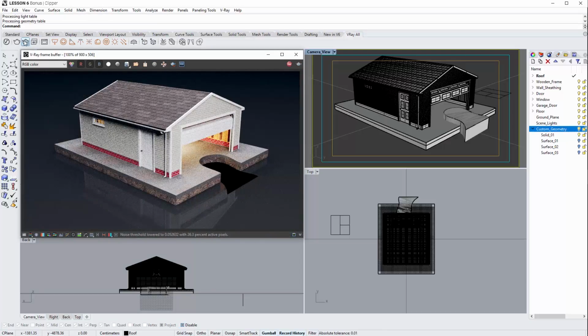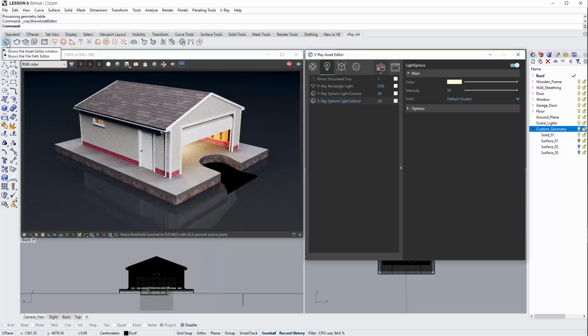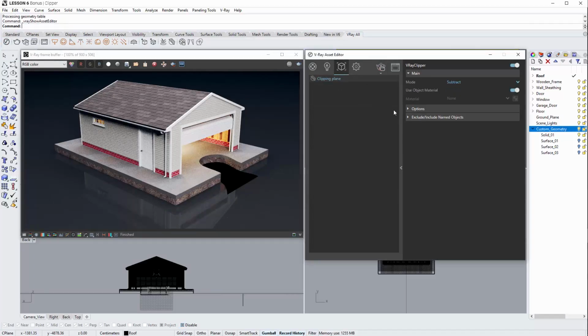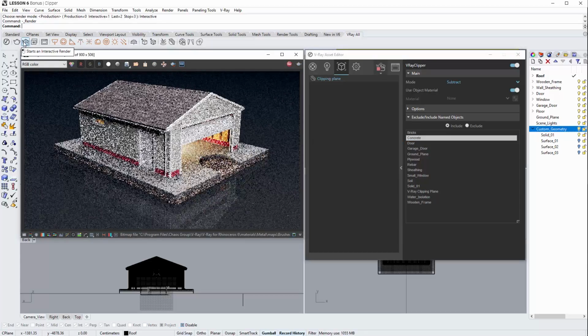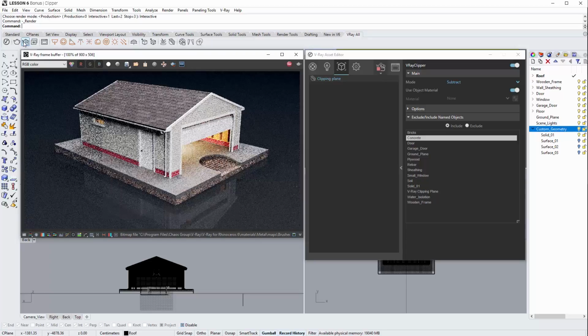The mesh is now behaving as the clipper object, allowing us to define a specific shape for creating non-destructive cuts in the scene's geometry. Next, open the Asset Editor and in the Geometry tab, select the clipper plane and let's expand the Include Named Objects panel. Switch to Include and then select Concrete. The clipper will now only cut the selected object that is included in the list, in this case the concrete. This enables us to have fine-tuned control over which objects the clipper should affect.